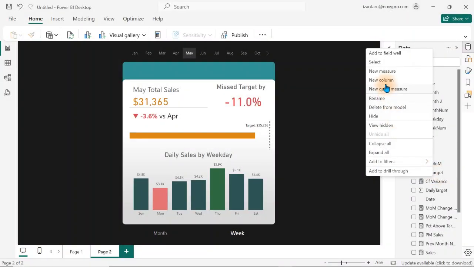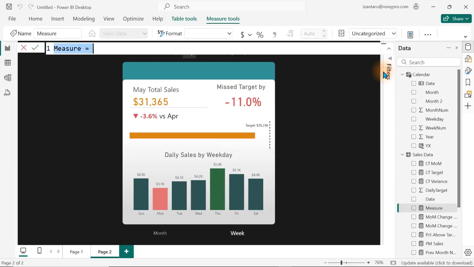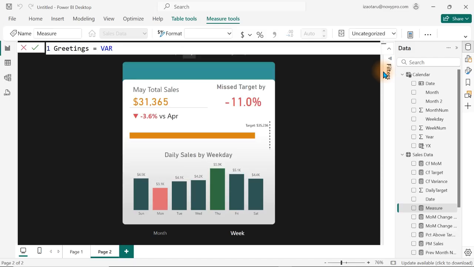So let us create a new measure over here. So let us call this measure greetings. So we're going to play around with code to see what we can do to actually have something like that created. So over here, I'm going to just call this one variable, and this variable should be called current date.